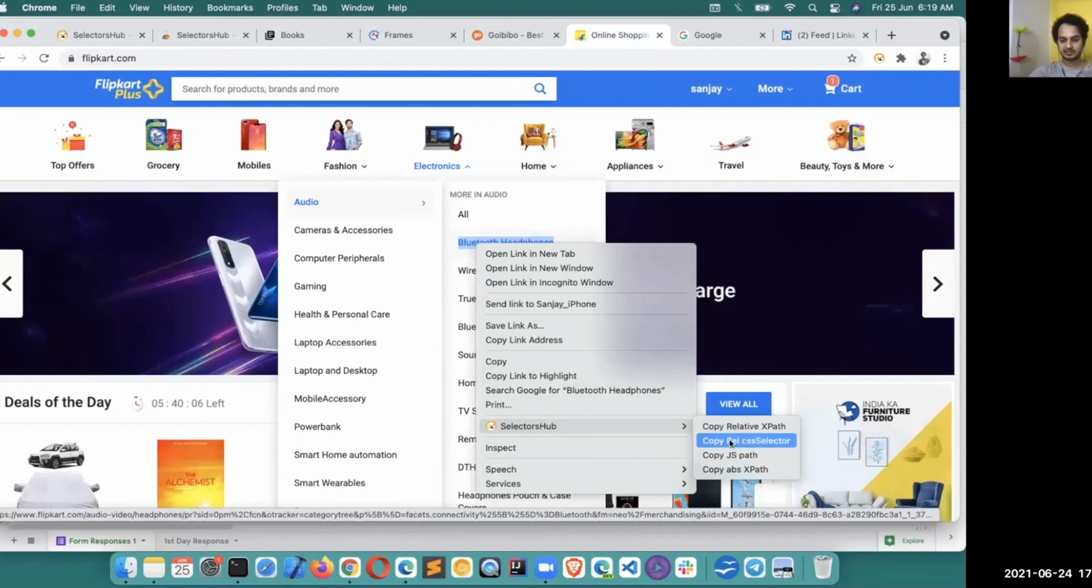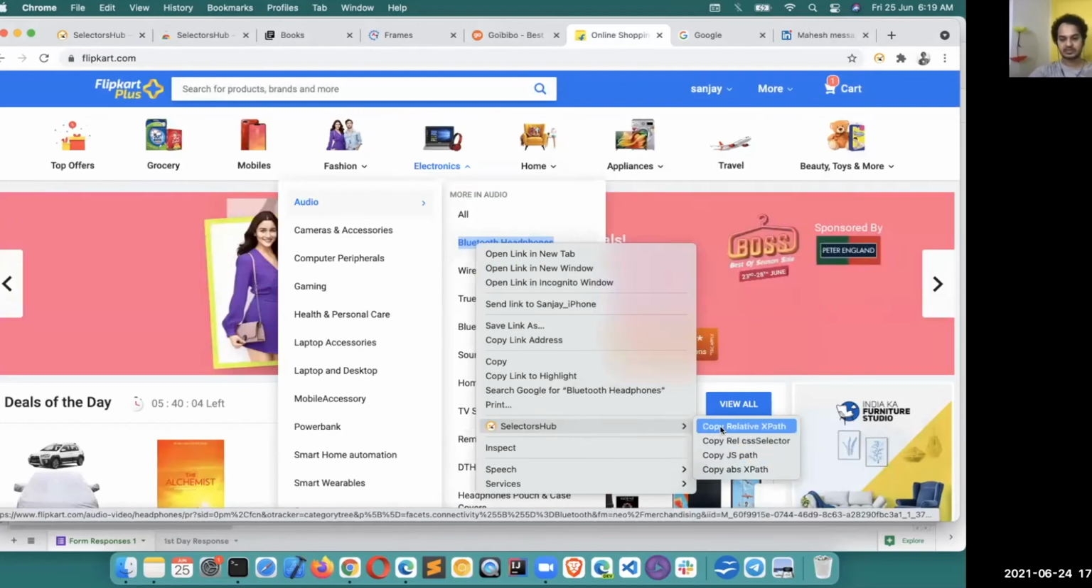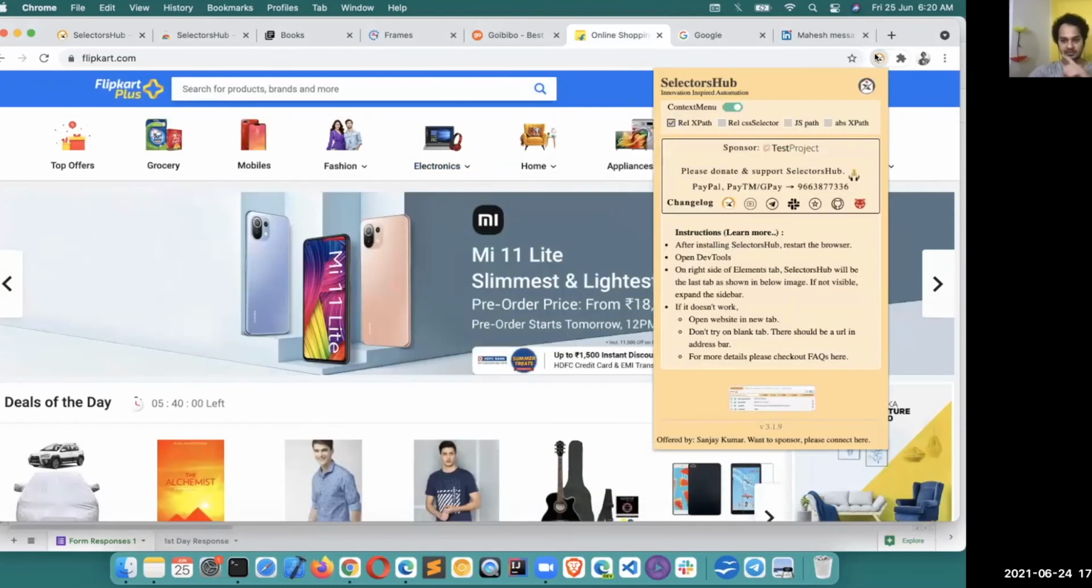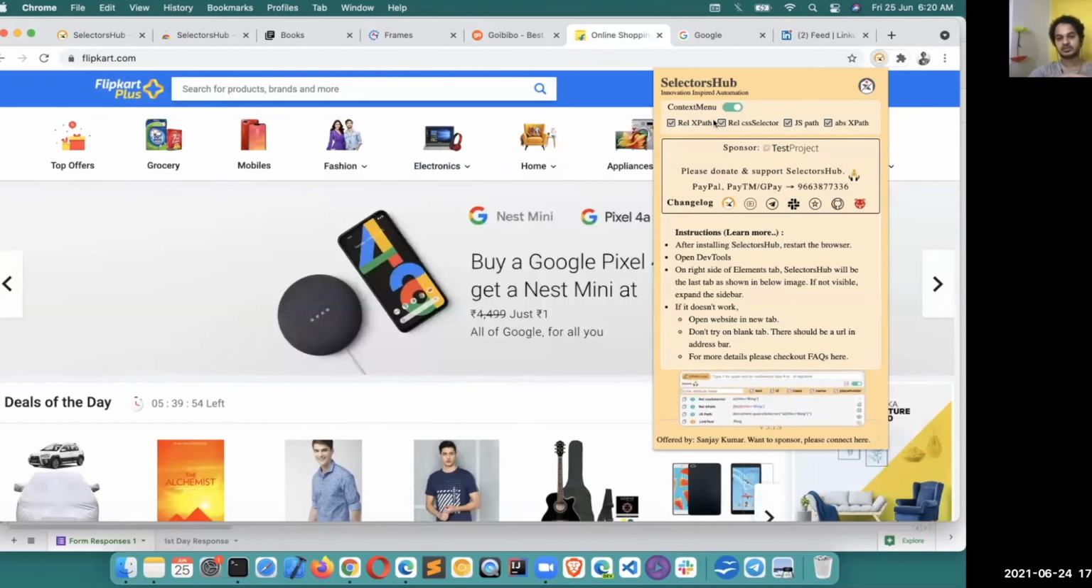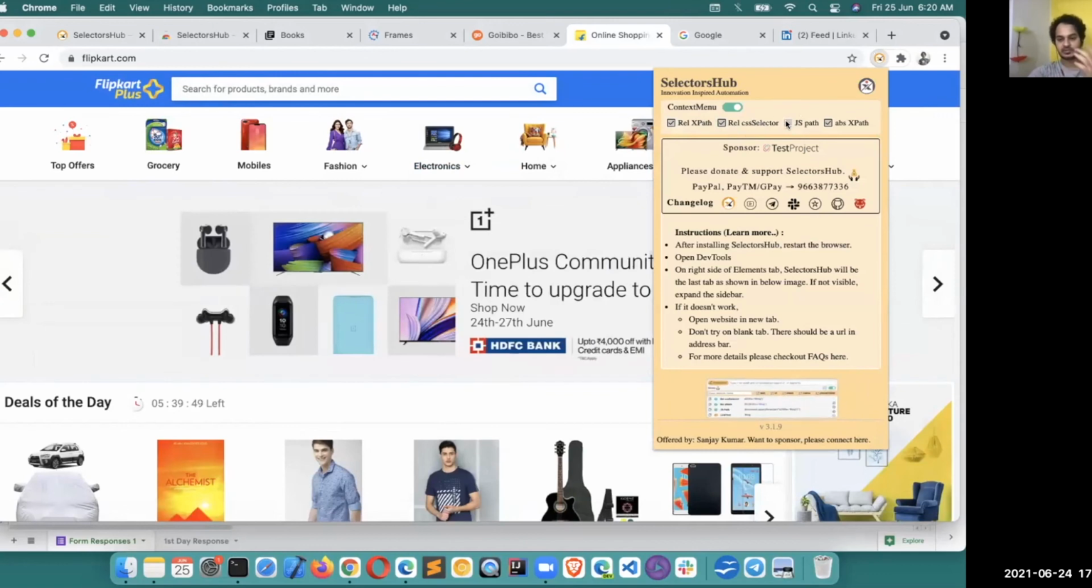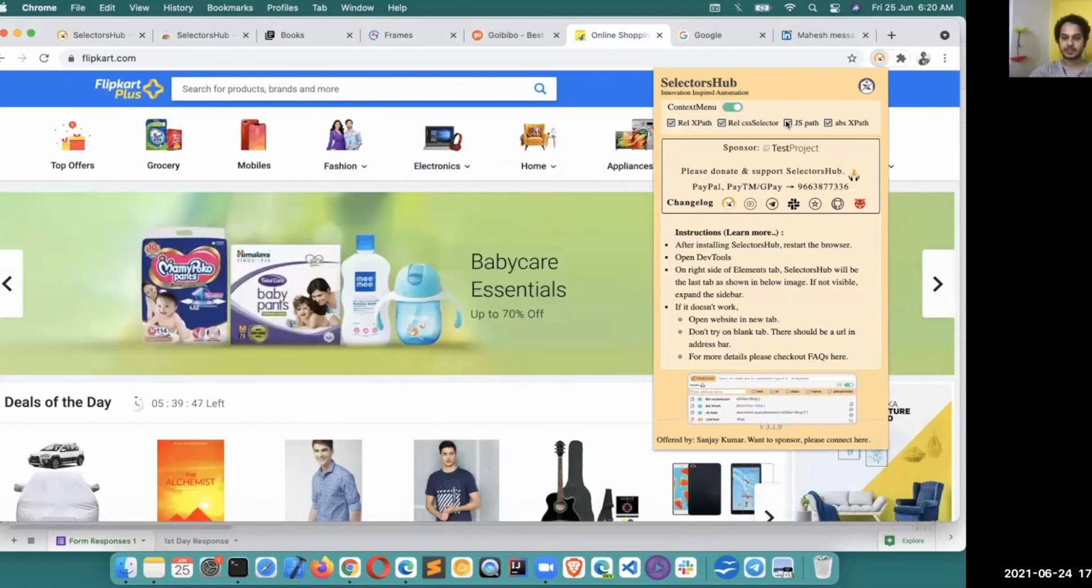In this context menu, when you right-click, you will see it. You can customize this one. Here, click on this and you see that there is a context menu. You can customize what all you want to see in the right-click context menu. So this you can keep on or off, so all these things you can do from here.